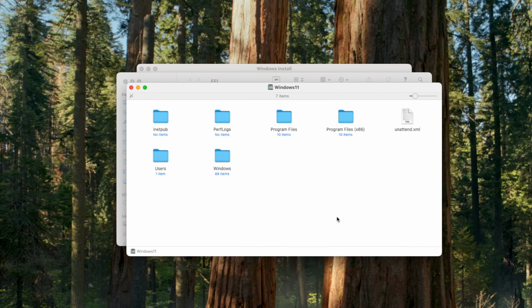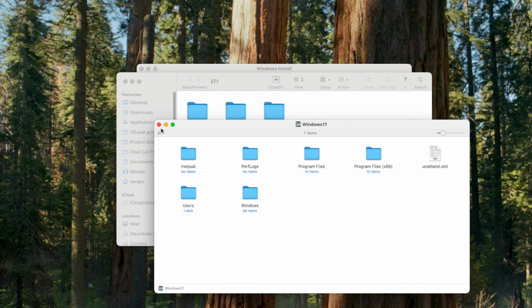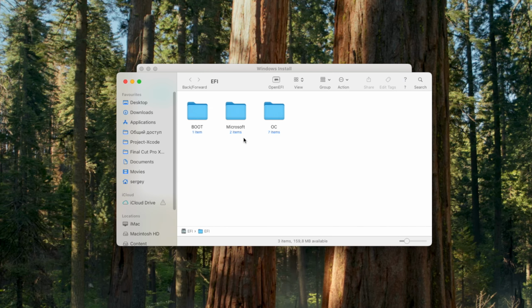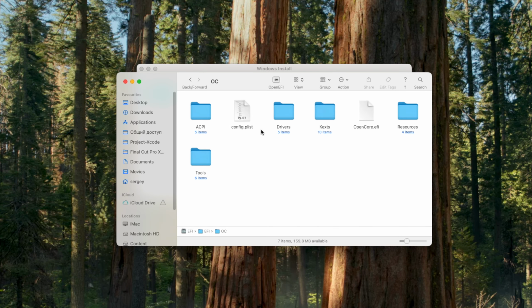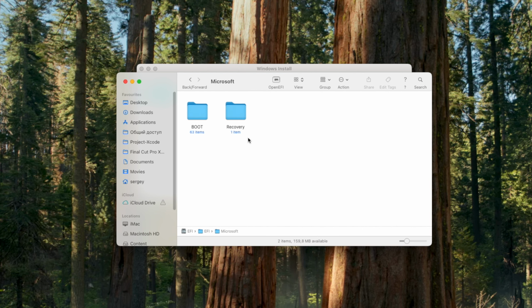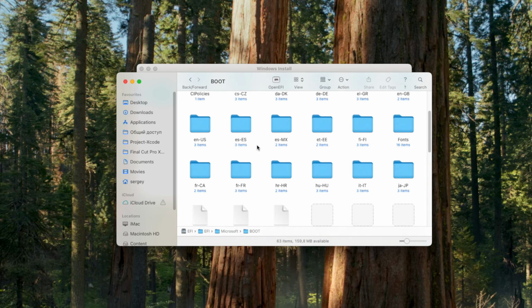The installation is complete. As you can see, the answer file is there. It will help with the first boot with the pre-configured Windows setup. You can delete it later. In my case, the Windows bootloader was installed alongside the OpenCore bootloader, and OpenCore was unaffected.